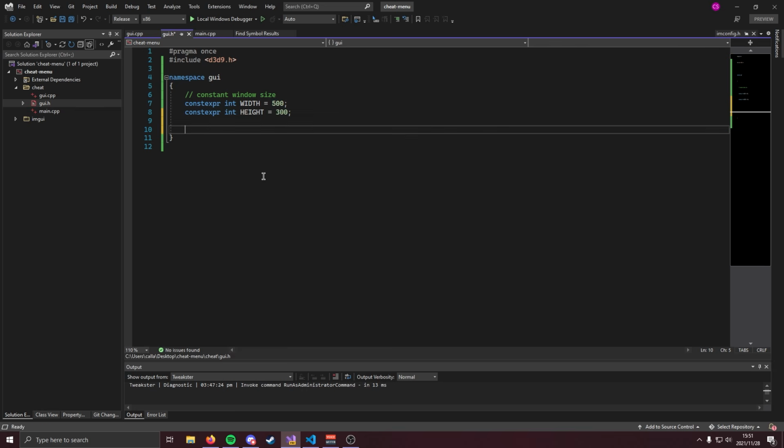Next, we're going to create a variable called exit. It's going to be a bool, and we're going to set that to true. This bool is going to basically hold the state of our window. So while exit is true, we're not going to exit. And when exit changes, we're then going to close down everything.